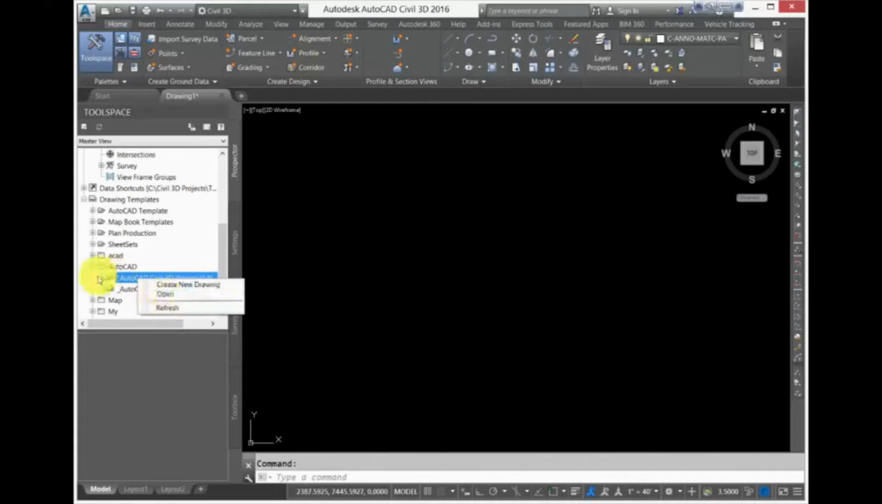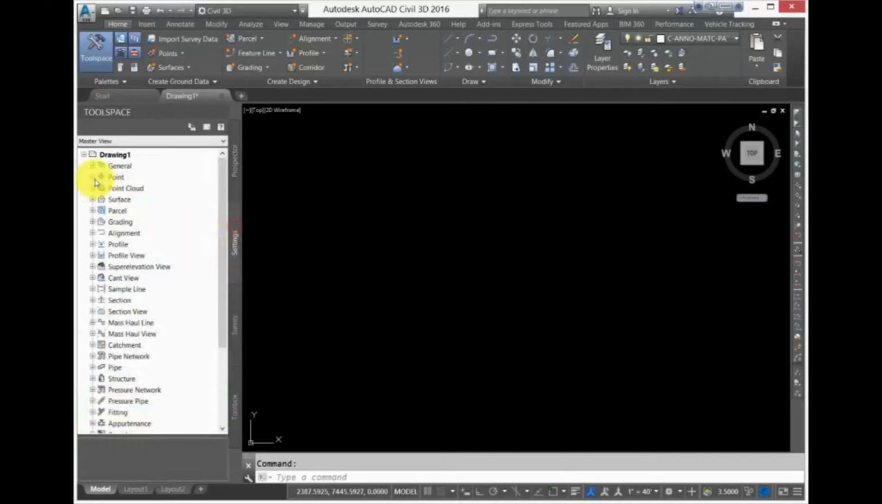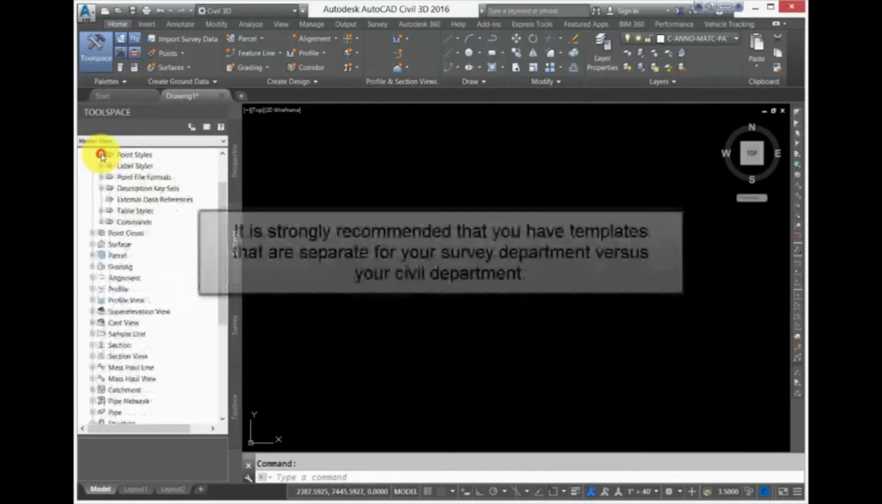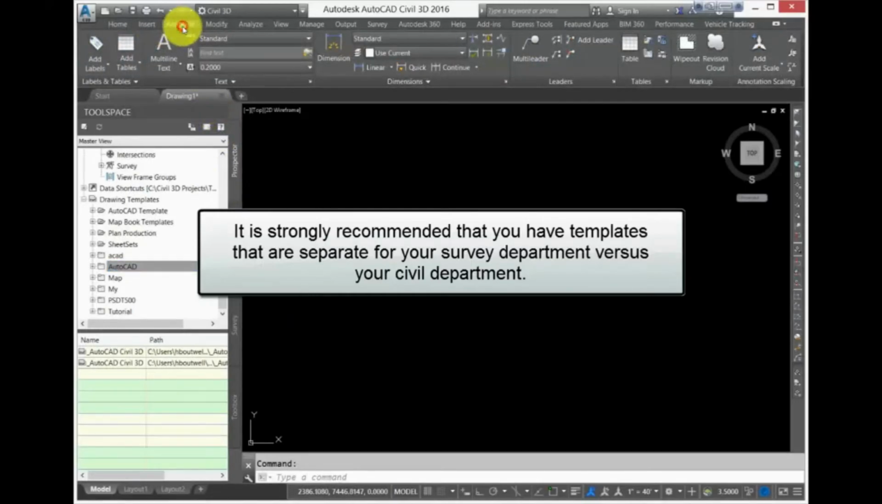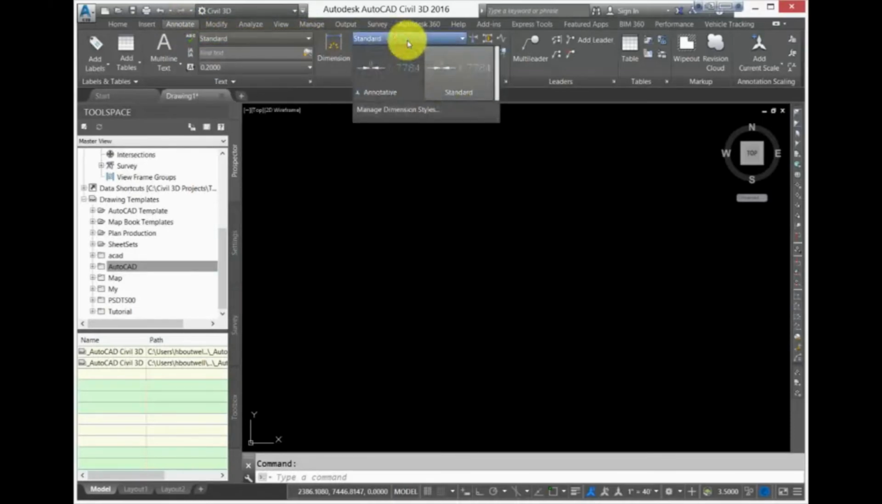Again, there are several ways to access your templates. The important thing is that when you start new drawings in Civil 3D, you start them using the appropriate template so that you start off with all the appropriate styles, settings, command defaults, layers, and plotting information that you will need to have. It is strongly recommended that you have templates that are separate for your survey department versus your civil department, as well as a template that can be used for plan production sheets or model-based files only.